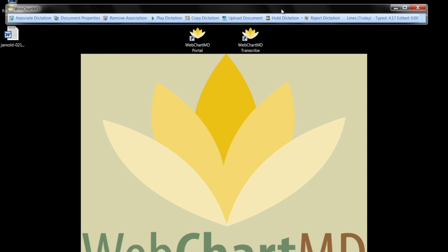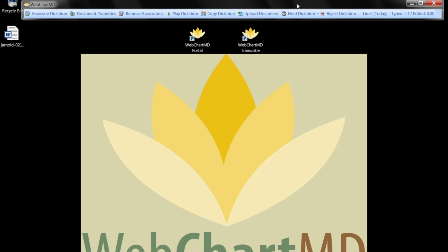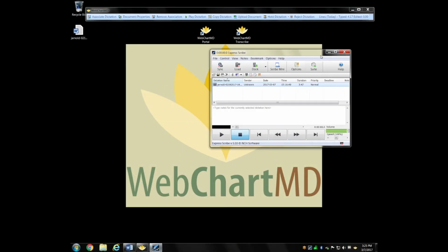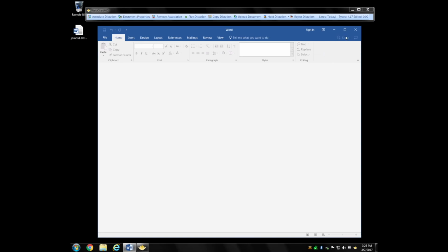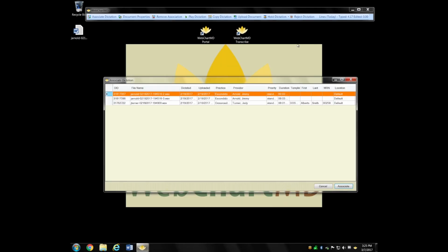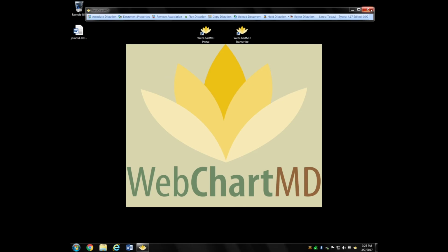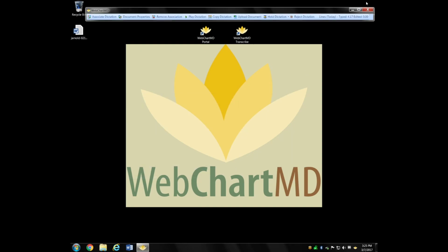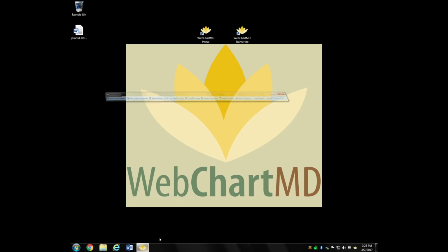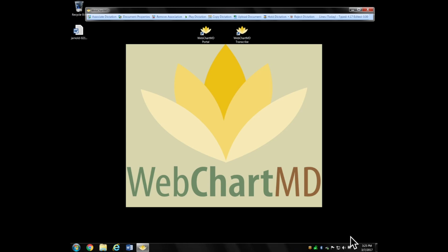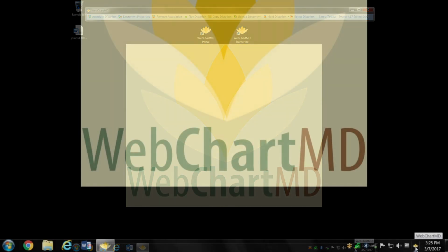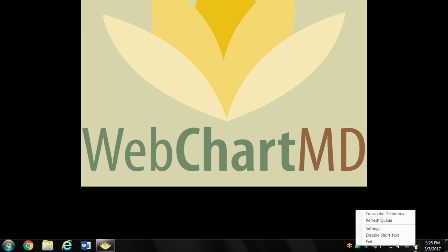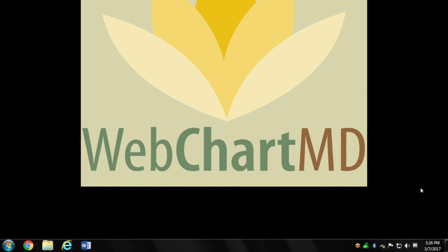In ending this, the last thing you need to note is when it comes to exiting WebChartMD, you can close out of everything as far as Express Scribe, your Word, even your work queue. However, when it comes to this toolbar and you try to close it, notice how it always comes back down here to the bottom. And it'll do that each and every time to prevent you from accidentally logging yourself out of WebChart. To actually exit the WebChartMD transcribe, you simply need to come down to your WebChartMD icon in your task tray. Right-click that icon and select Exit. And this is going to go ahead and exit you from the application.